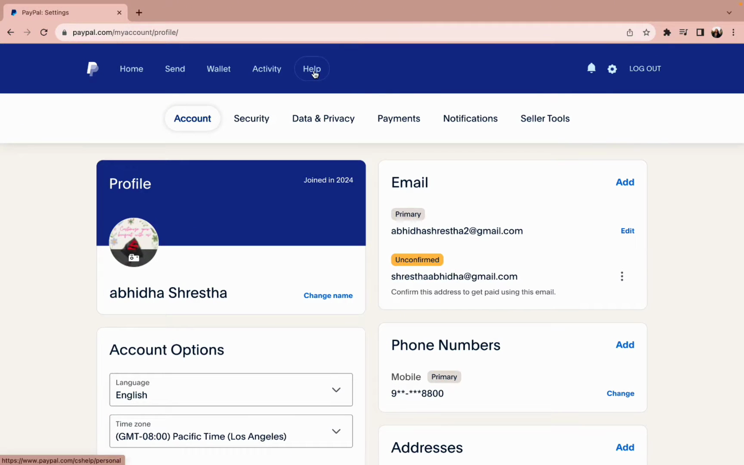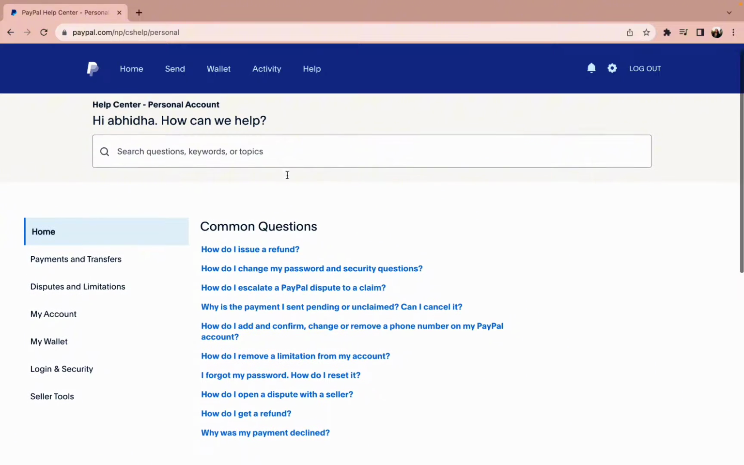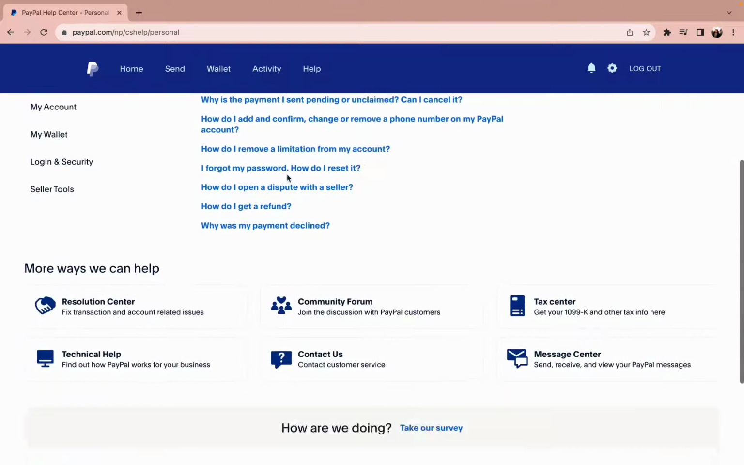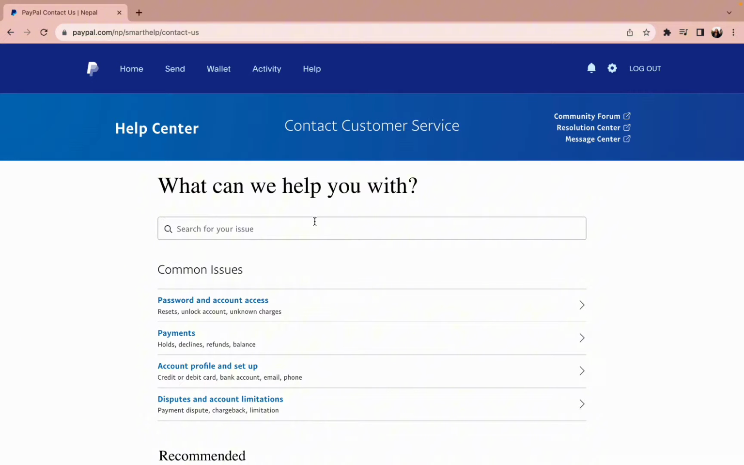So now all you need to do is simply tap on the help icon. Once you tap on the help option, you can simply scroll down below where you can find the contact us option. So once you tap open contact us, you will end up in this interface.